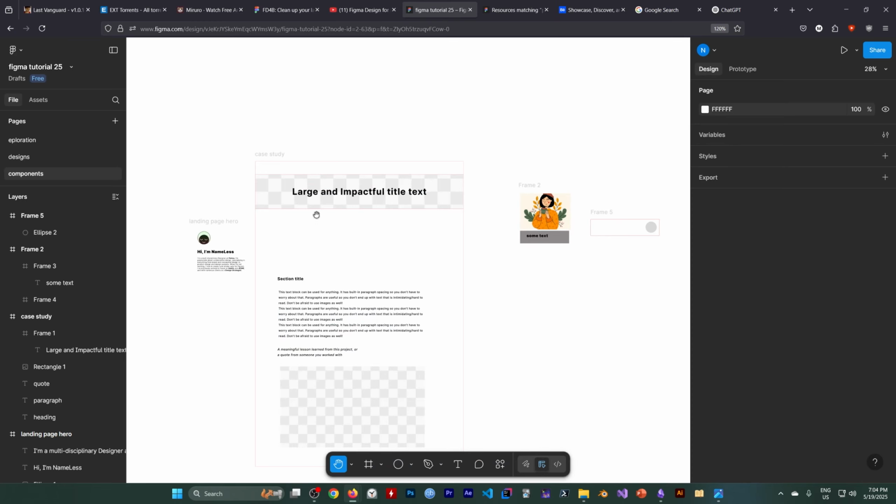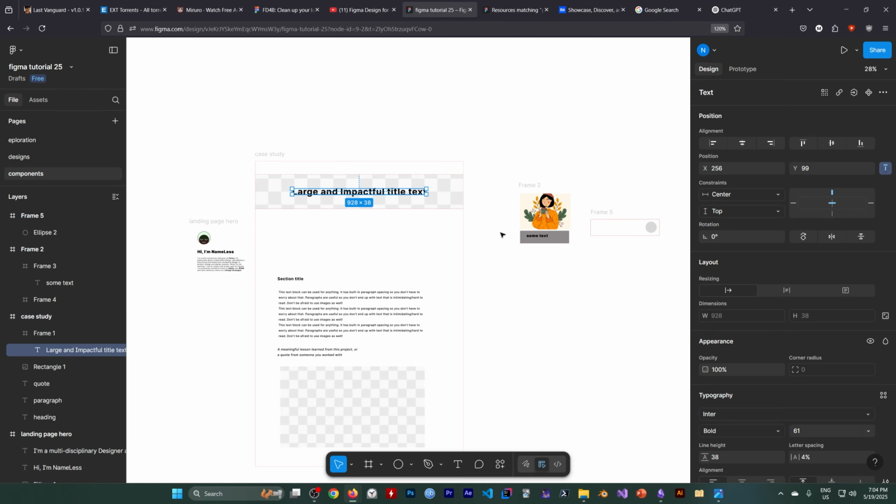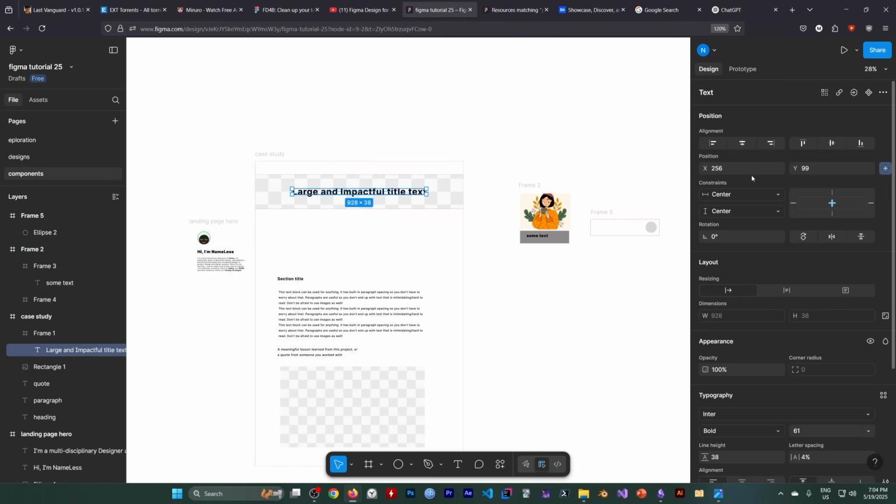All right, now we're going to add a constraint to this text, so it will always stay in the center whenever we resize the frame. So let's go to this and center it, and then go to the frame. Also, we need to go to the text, and we might want to align it to the frame. So align center and vertical. This will align the text to the center of the frame.